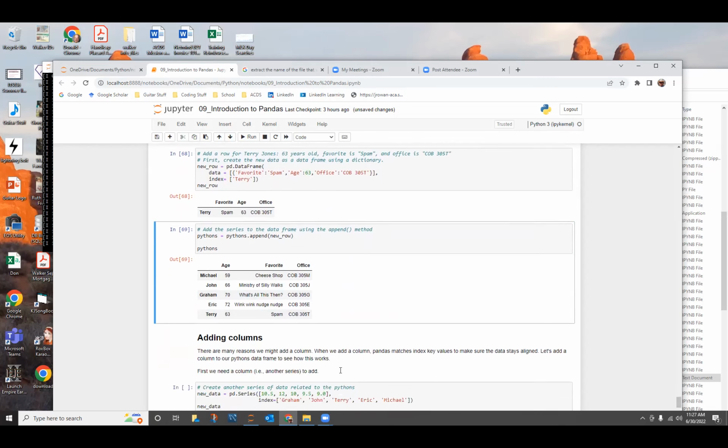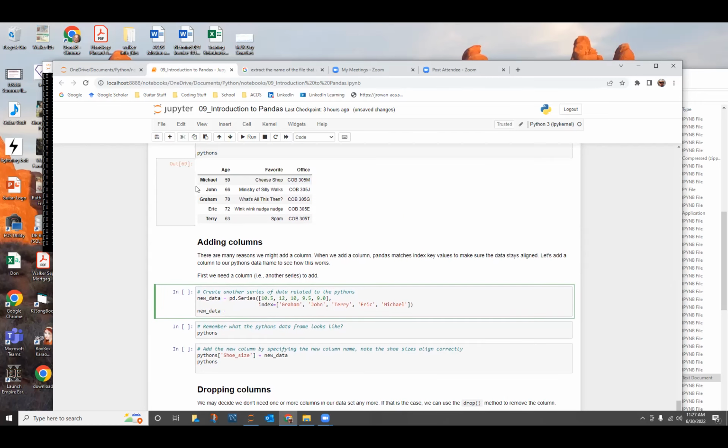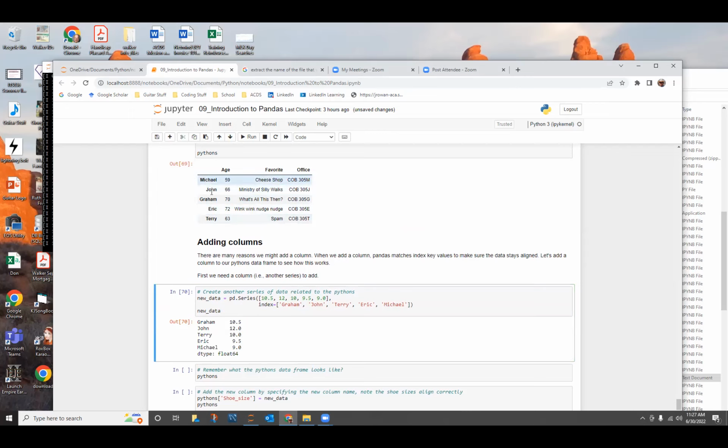You can add a column, which you frequently do. So here we're going to create a new series object that is aligned with and using the same index values as our Python's data frame. So this just creates a series, but it's got the same index values.